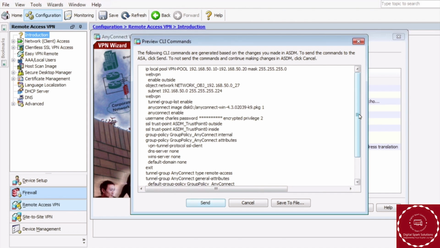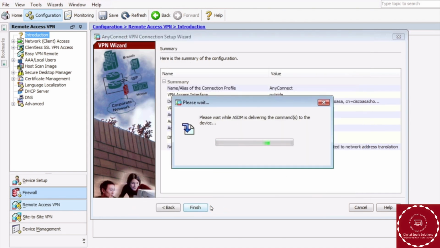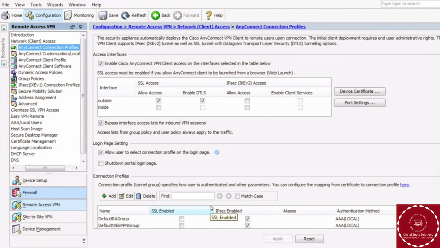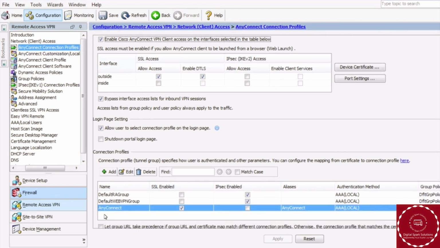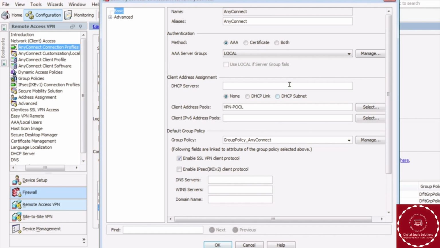So I'm going to hit Send. That will be sent over to the ASA, and we're taken back to the section for the AnyConnect client profiles. If we scroll down to the bottom, you can see our newly created AnyConnect connection profile. If we click the Edit button, we can once again see all of those configuration settings.